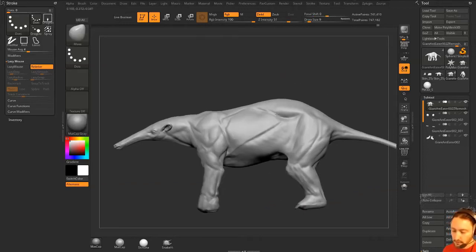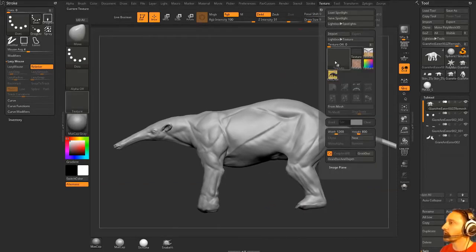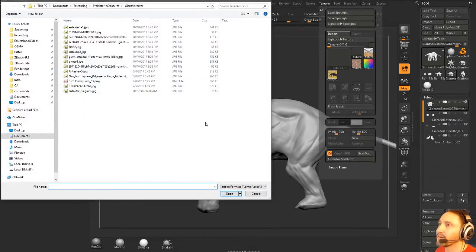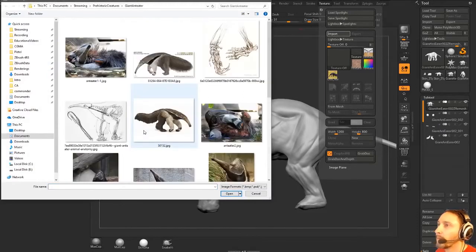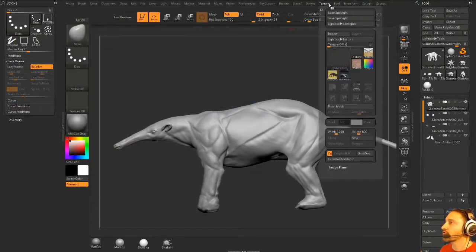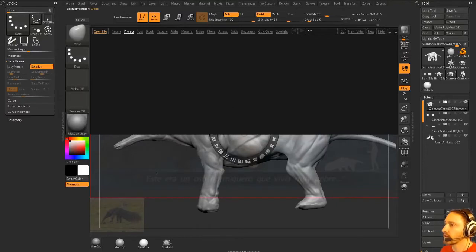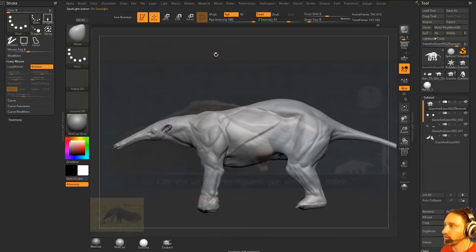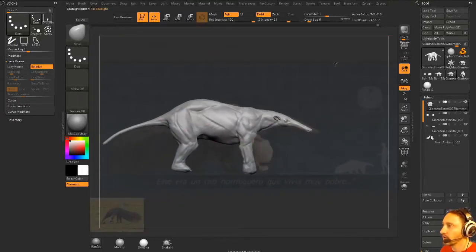So let's go into our texture here and let's import. Do I got like a better side view here? This one might work. Ooh, there we go. Let's use this one. So we're going to go to texture, grab it, plus sign, and then hit Z. And now we can go ahead and paint this guy up.